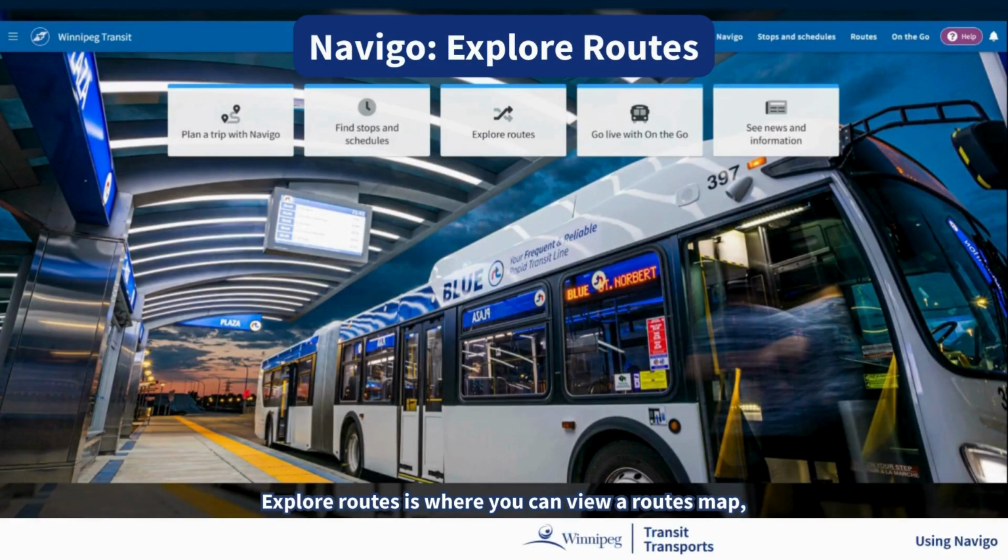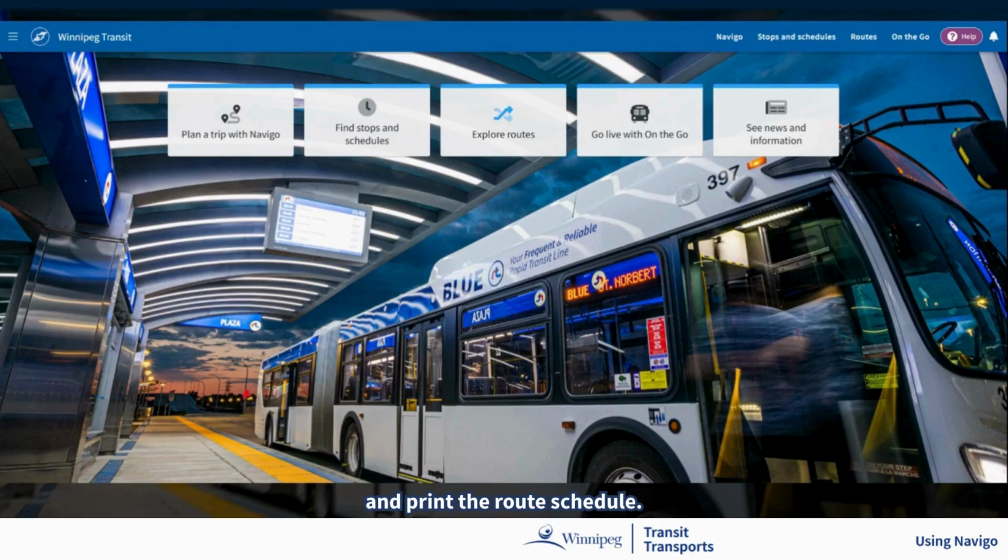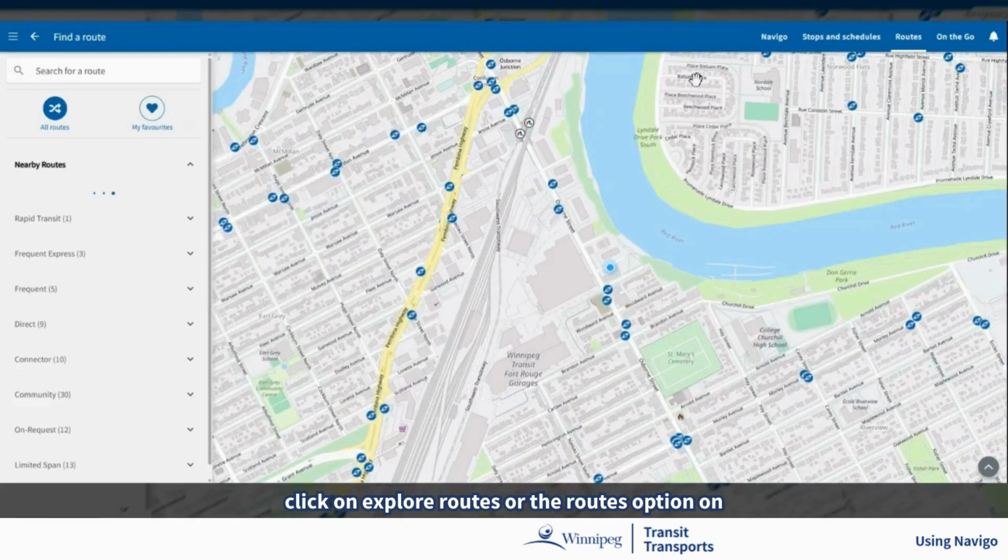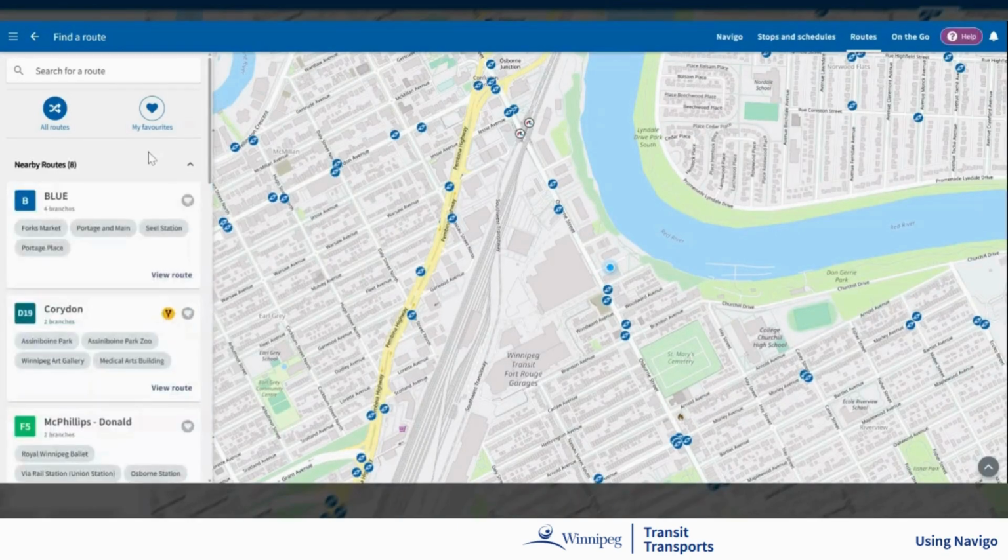Explore Routes is where you can view a route's map, timetables, destination service, and print the route schedule. From winnipegtransit.com, click on Explore Routes, or the Routes option on the top navigation bar.